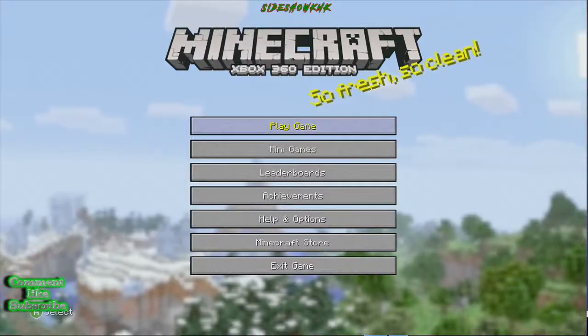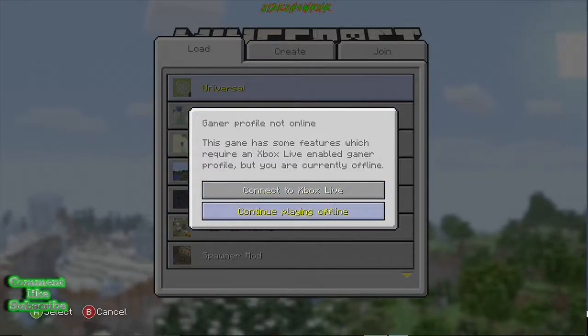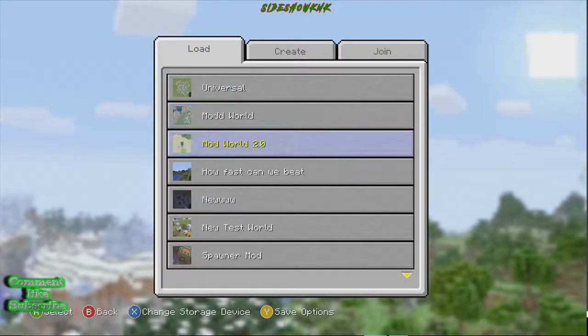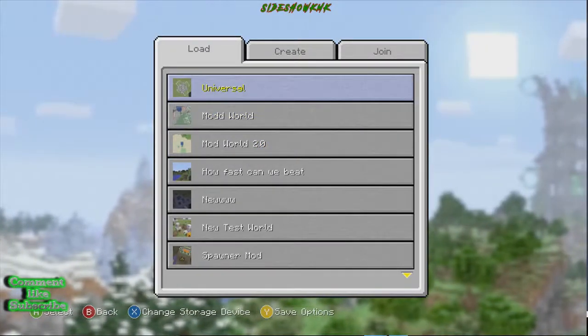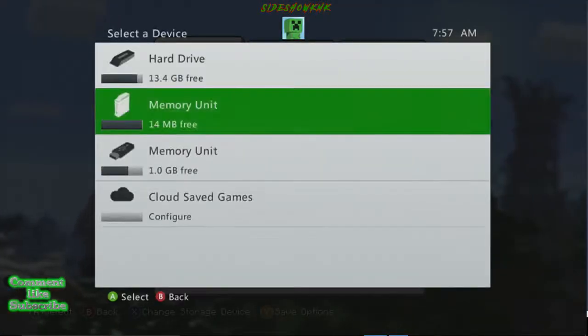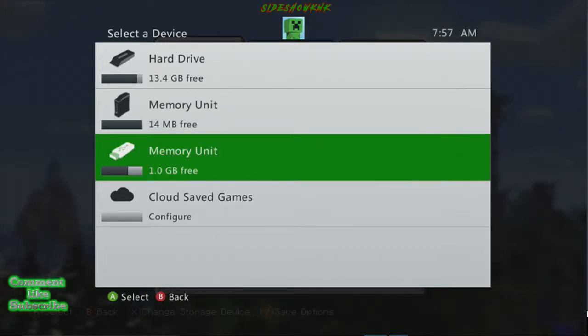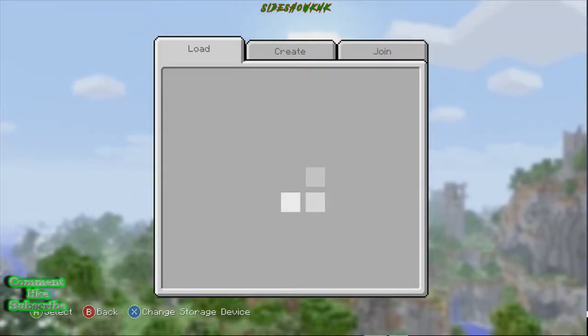Hopefully we can do this right the first time, because we've tried this video quite a few times, and multiple things have stopped it, from audio problems to USBs failing to all kinds of stupid stuff. But we'll click on memory unit as we go.